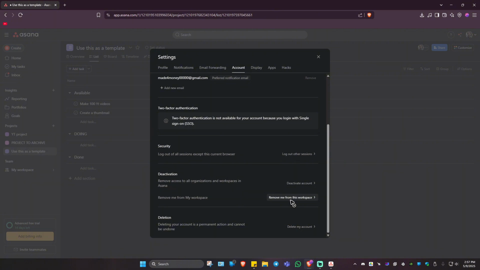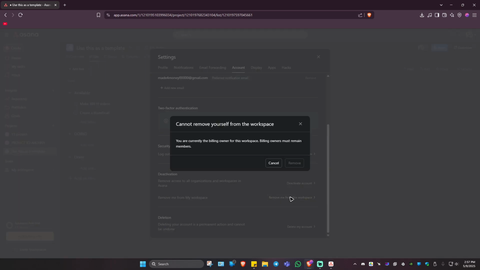All right. So how Asana works is that you can't just delete a workspace. But you can erase everything in the workspace first, and then you can go ahead and remove yourself from it. Just click on this option, which says remove me from this workspace. Just click on it and there will be a pop-up.